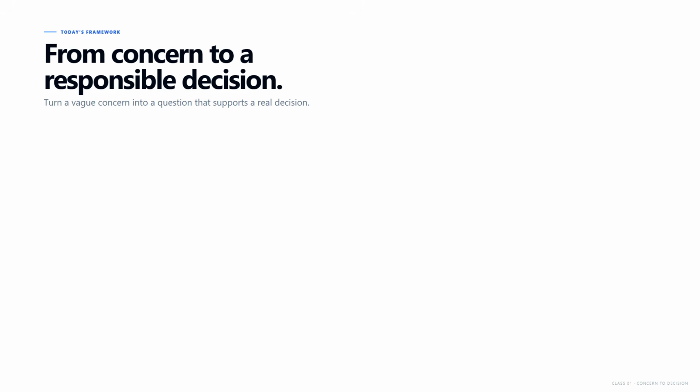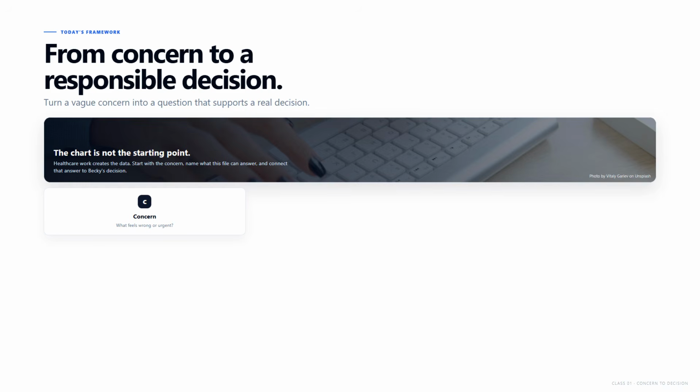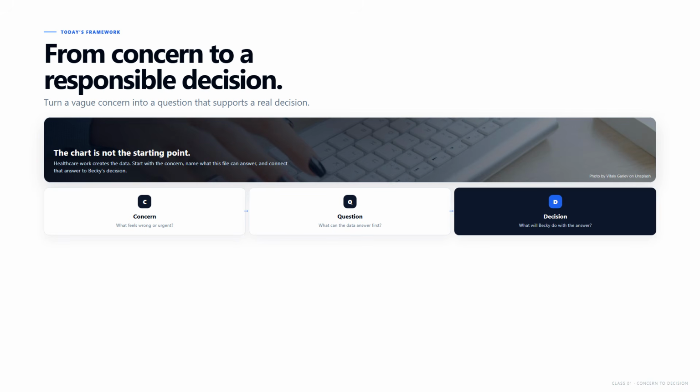Here's the framework I want you to use for this. Start with the concern. What feels wrong? What is suddenly urgent? This is the moment to listen before anyone reaches for a chart. Then write the first question the data can actually answer. What do we need to learn about the wait pattern before we explain it? Finally, name the decision the answer will support. Becky needs to choose the next investigation, not jump straight to a staffing or scheduling solution.